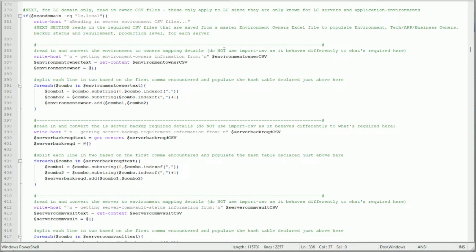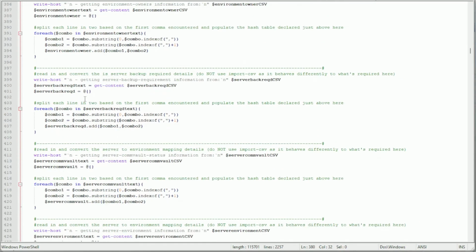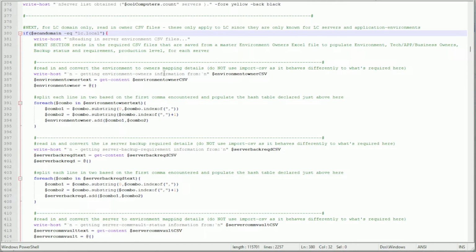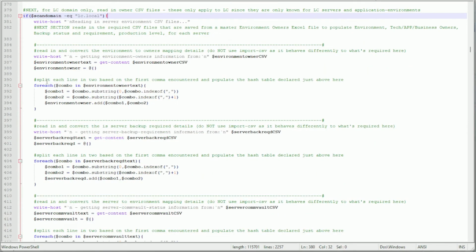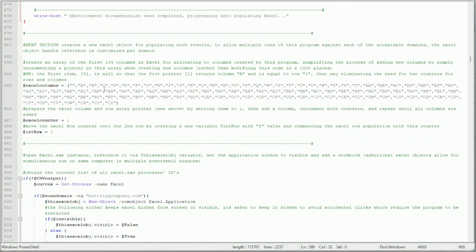Now, if your domain was lc.local, or what are the other options here? There's a couple. Nope. If this is the LC domain, then this is where the CSV files that I mentioned before that provide additional information come into play and are imported along with the other obtained information.